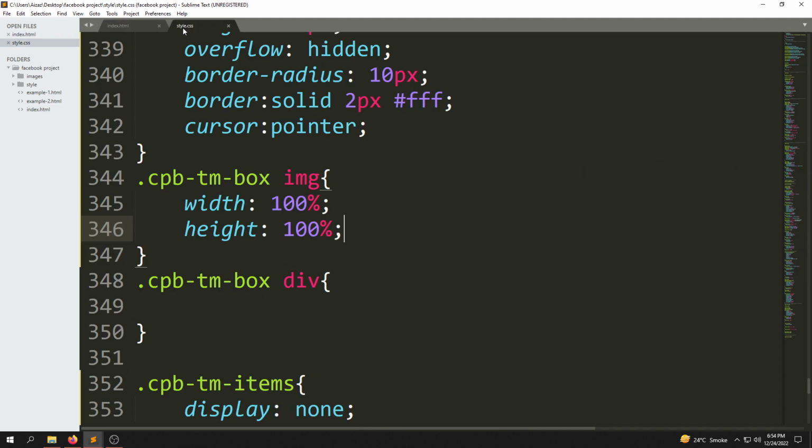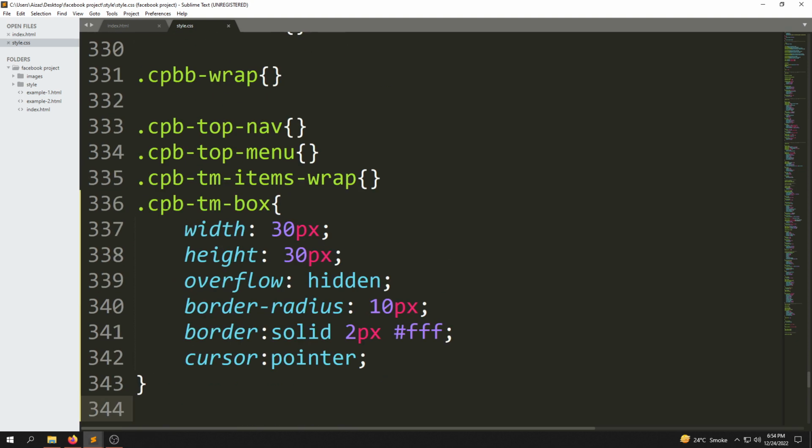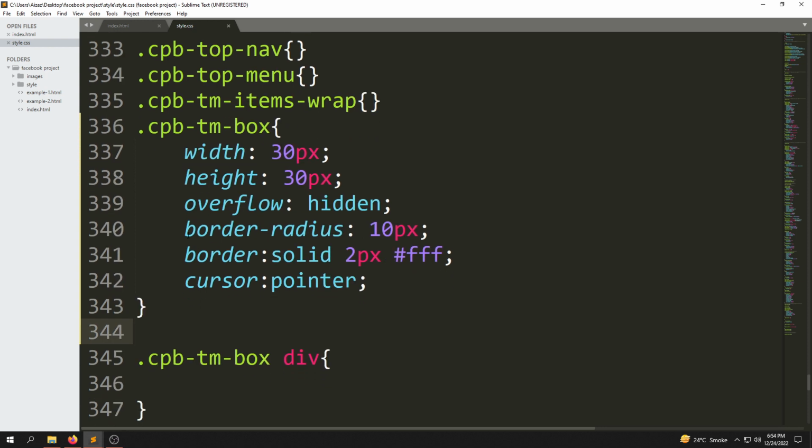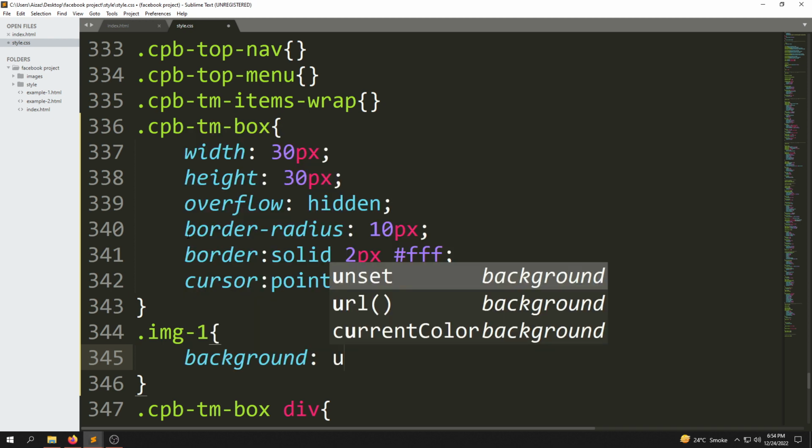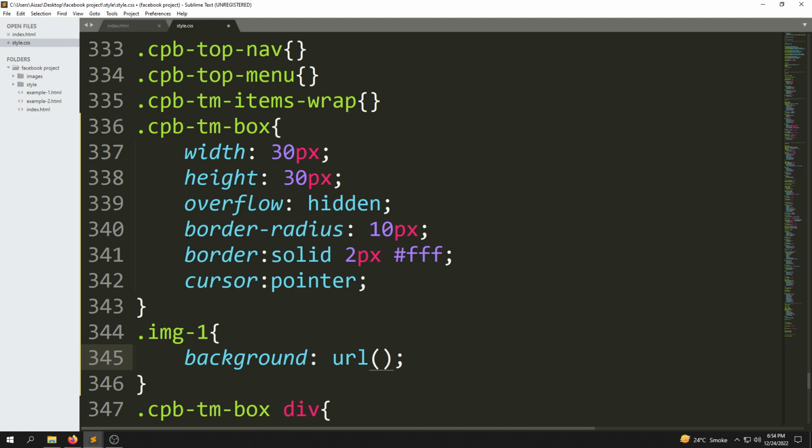We'll save it, we will go to style.css, and we also don't need this as well, so remove this as well. So we are going to use a class, so we will say dot image-1, and that will be the class which we use for background image, and we will add the image inside the background URL value.